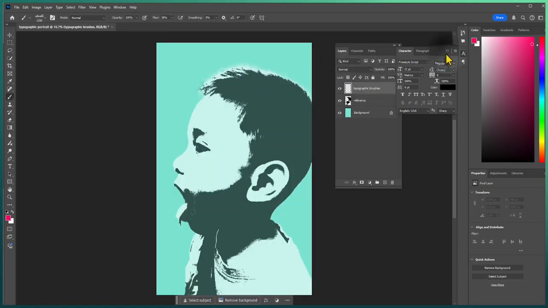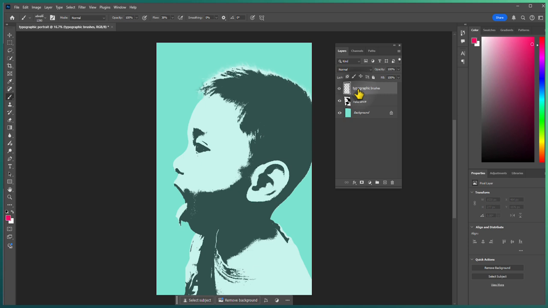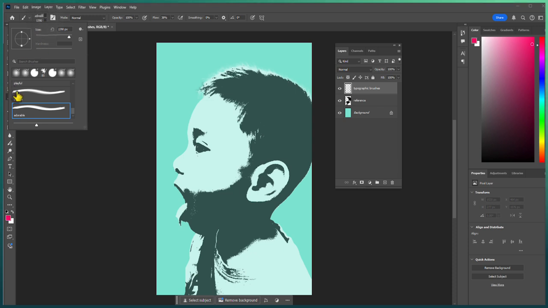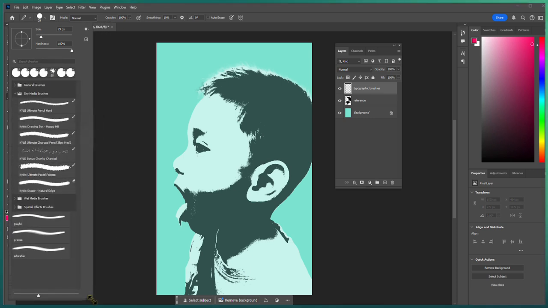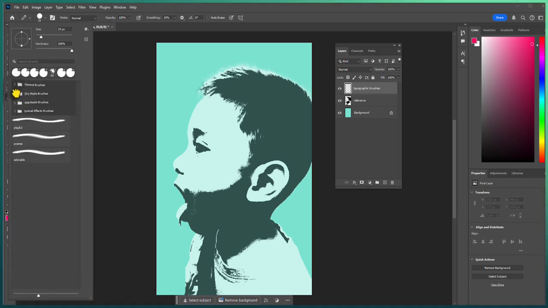Now that I'm done creating those typographic brushes, I'm ready to start using them. I'm going to make sure that I'm on the right layer that I labeled typographic brushes. This layer should be above your reference photo. And I'm going to be using my brush tool, tool number 9. And here you can see me expanding my brush picker so that I can properly locate my typographic brushes that I just created. They should be on the bottom of your default brush folders.